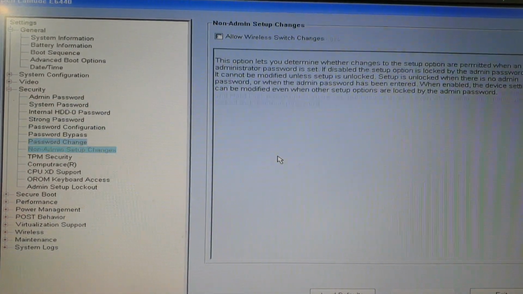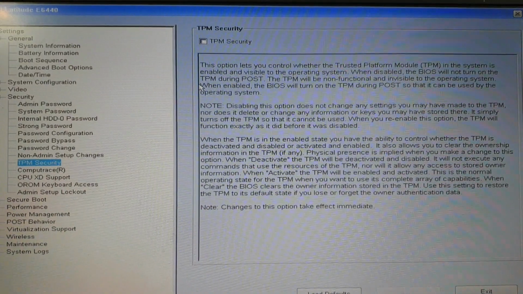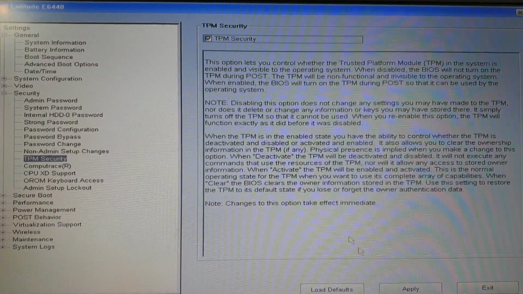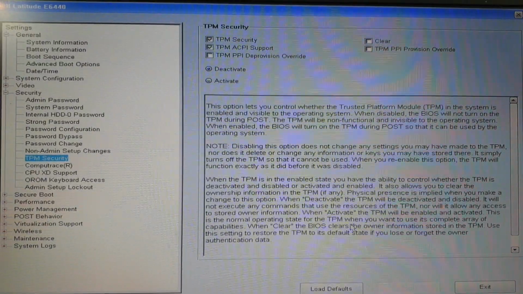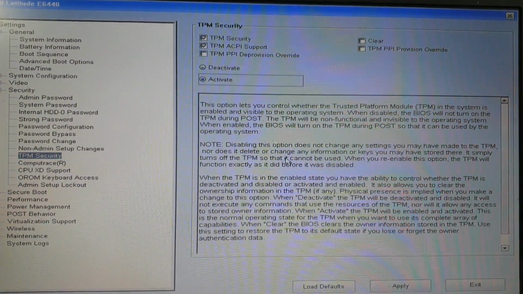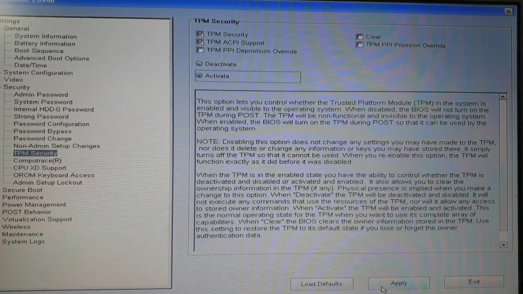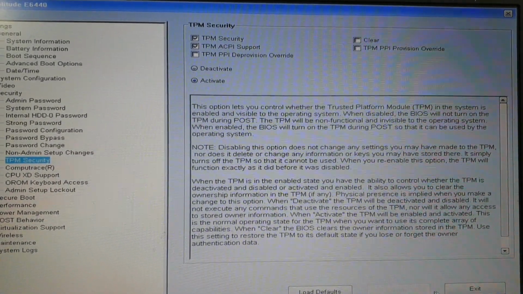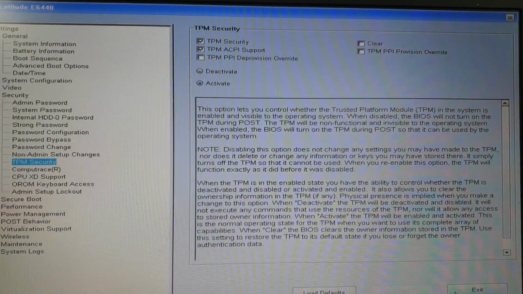Here you can see I have TPM security, which means my laptop does have TPM, but this is not TPM 2.0, it is TPM 1.2. So I'm just gonna enable it and activate it. After this I need to hit apply, and now TPM 1.2 is enabled. So I'm just gonna exit it and reboot into Windows 10.